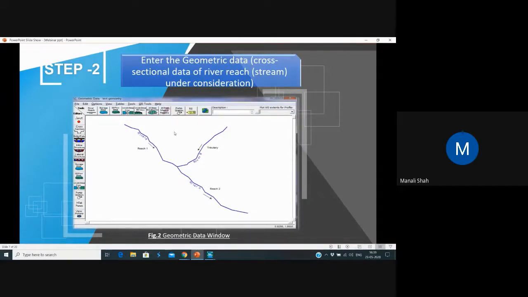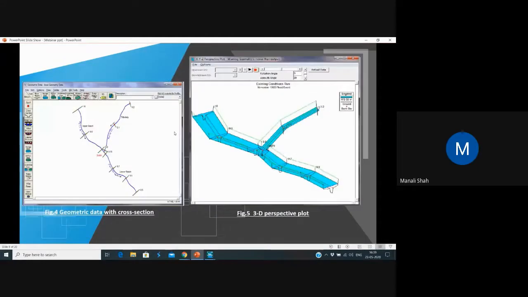Right, but what is the difference? You can observe that this reach, as well as this river, is divided into a number of cross sections. See, this is cross section number 10. This is cross section number 9.9. This is 9.8, 9.7, 9.6, 9.5. Similarly, this is 0.2, 0.1.